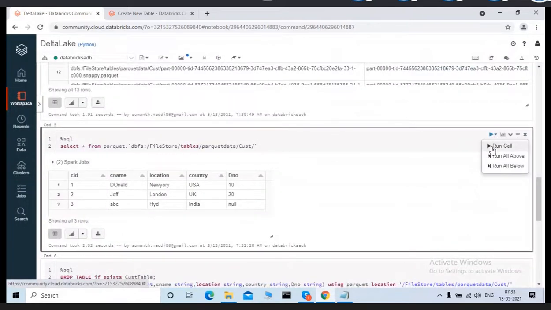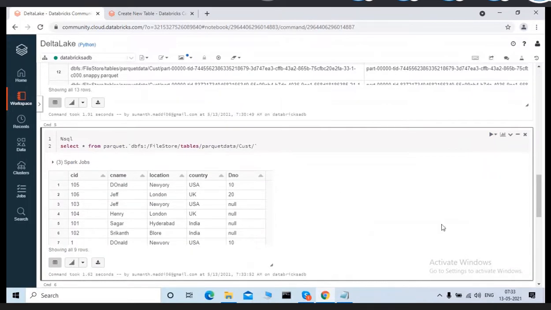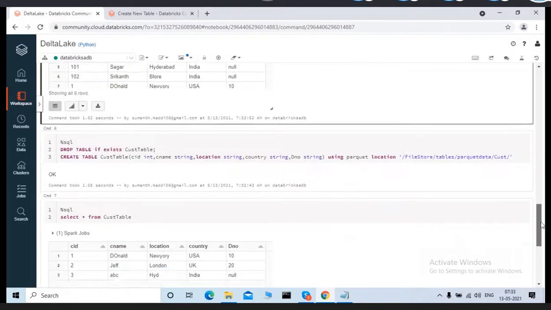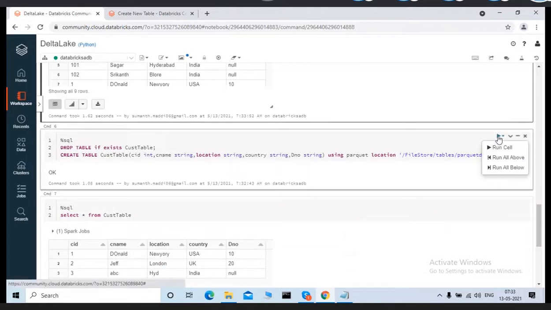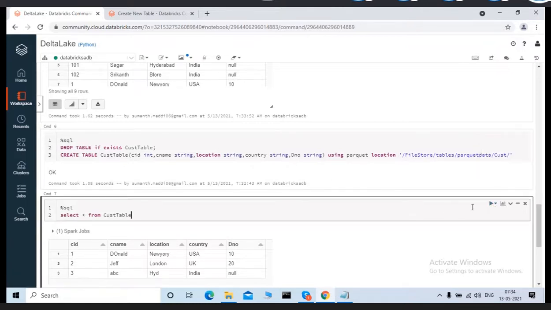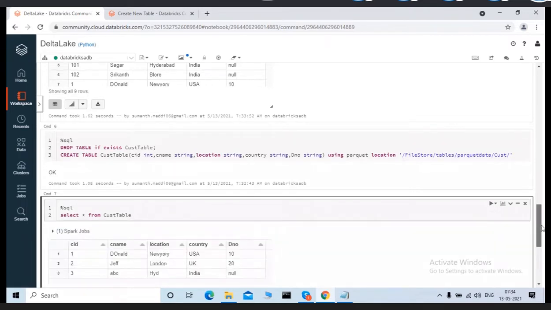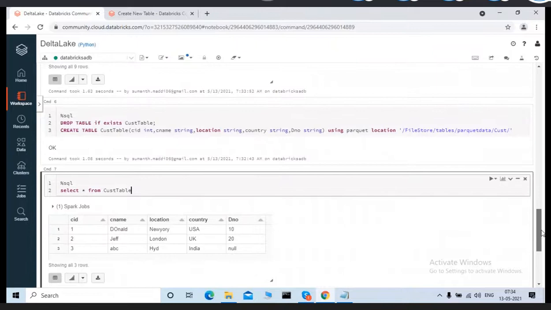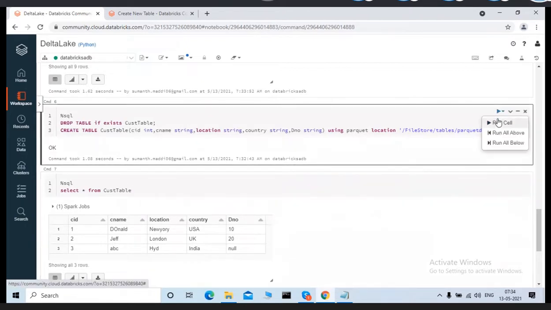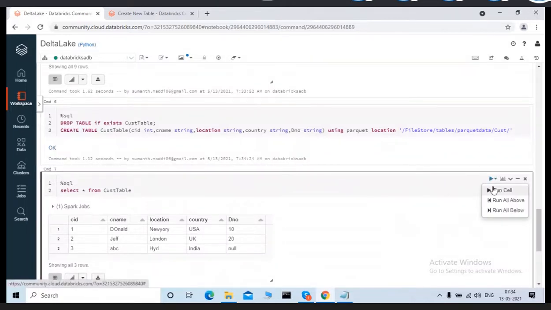Let me see. I'm able to see the 9 records. Let me execute. Let me see the data first. But you're able to see only 3 records, not the previous table, right? Because you haven't performed that insertion. Let me execute this query.